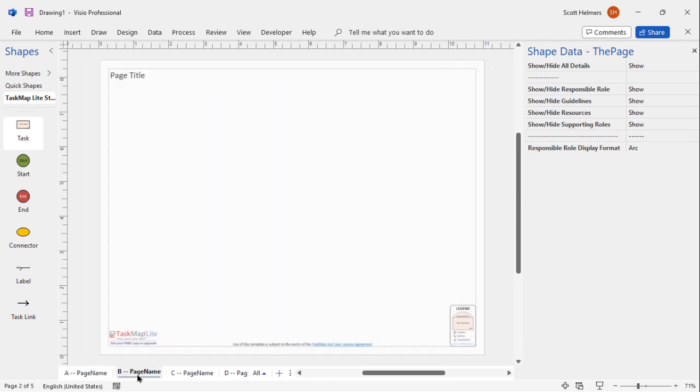Let's now go to page B, and I'll start by changing the page name. I just double-clicked on the page name tab. I'll leave the letter B, and we're going to create an HR recruiting process map, or the first part of it, on this page.